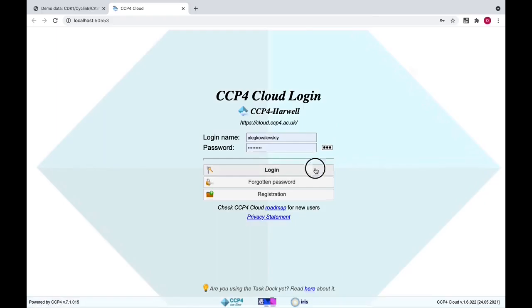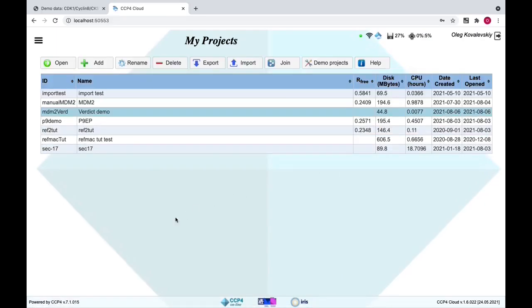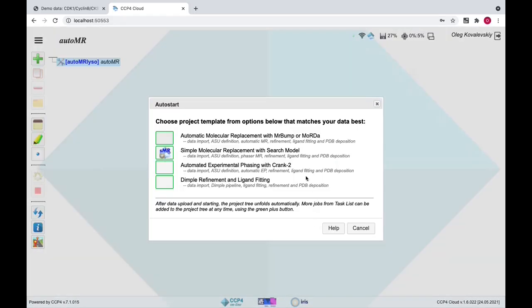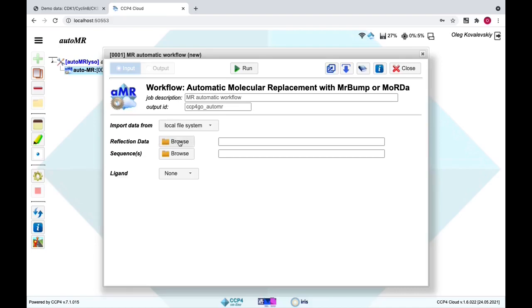I will log in to the main cloud with my credentials, and let's start a new project. Here we have a new auto start mode, that's a simplified mode for starting with one of the automatic workflows. Why not start with automated molecular replacement? So this is the list of available workflows, and for automatic molecular replacement, you only need your data and your sequence. As easy as this.